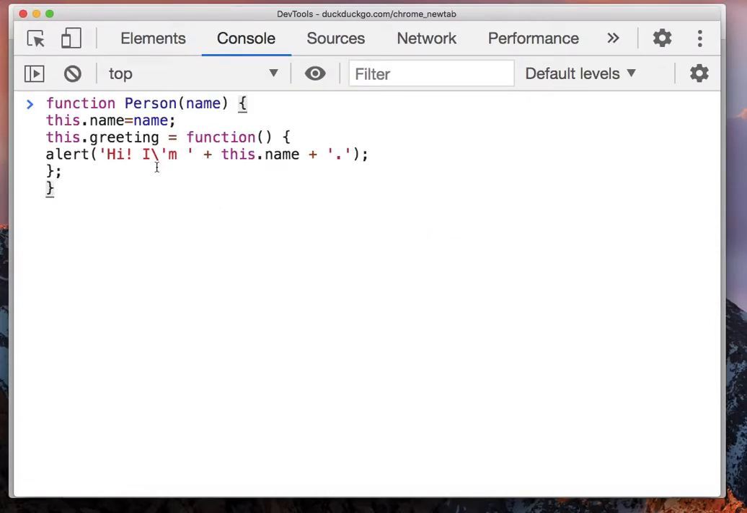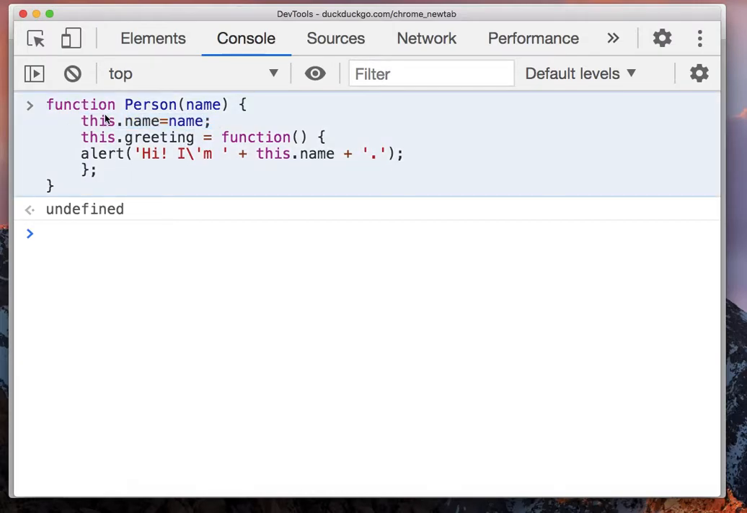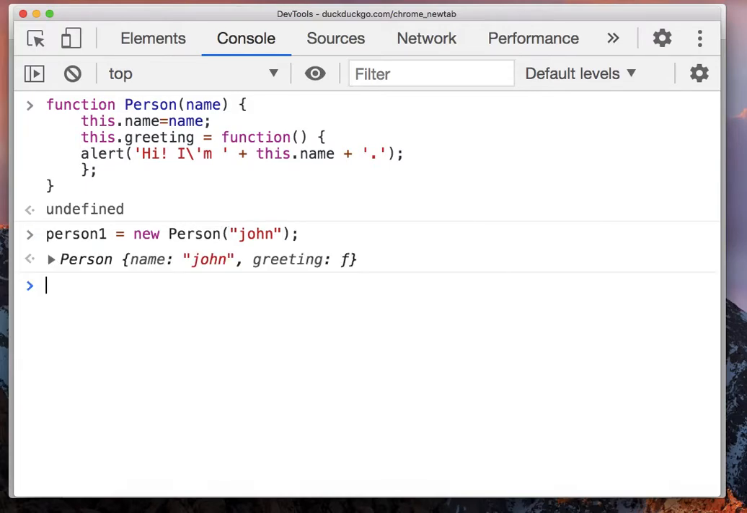So here I have created this very simple constructor function. Okay, so this function is now defined. So I have said the name of this object which has been created will be whatever name is passed, and the greeting will be just that name is alerted, right? Now I can create a new object of this constructor function, right? I give it a name, say John, and I have to use the keyword new. Okay, and now person is created.